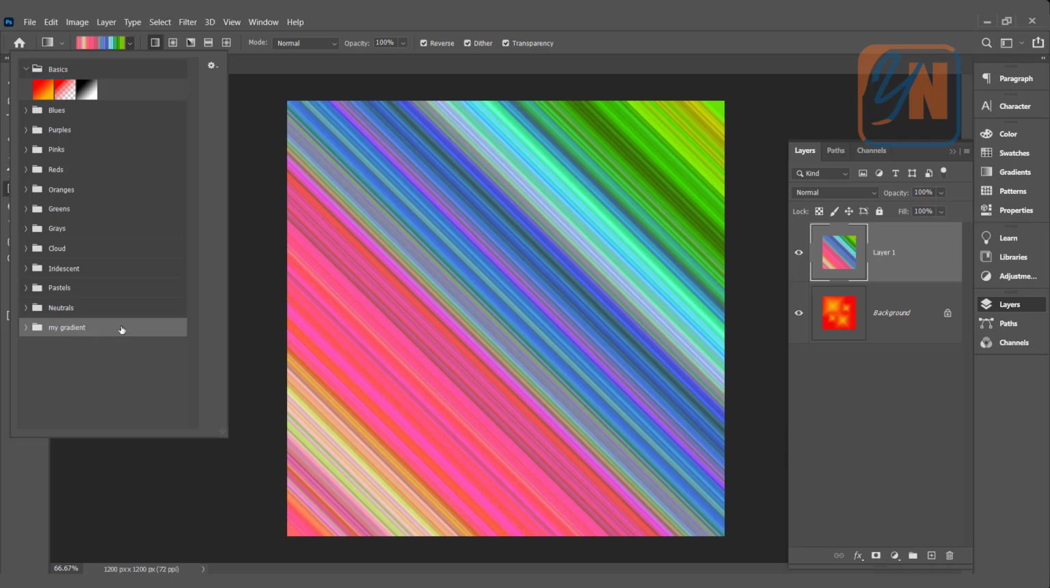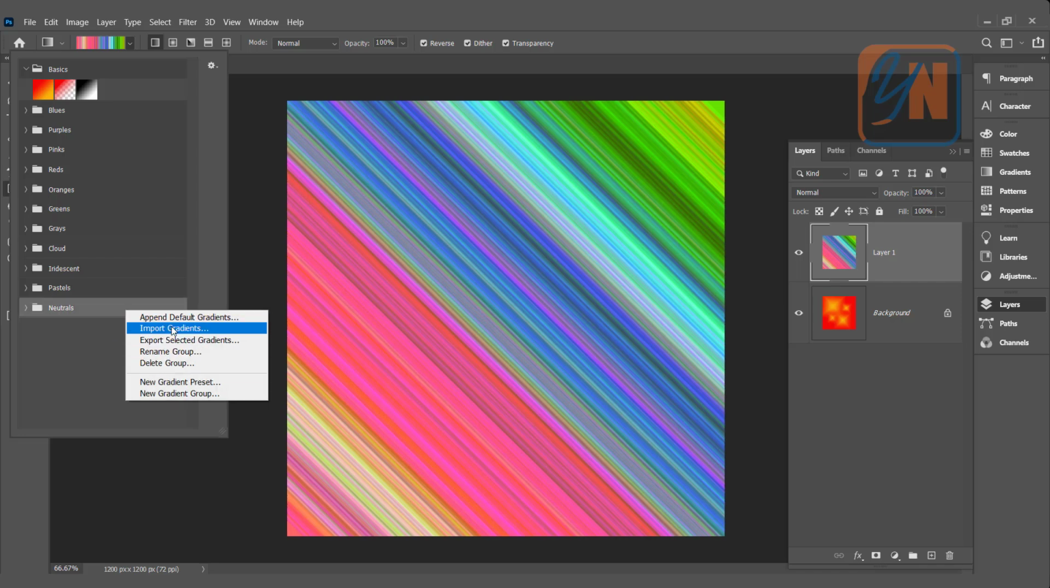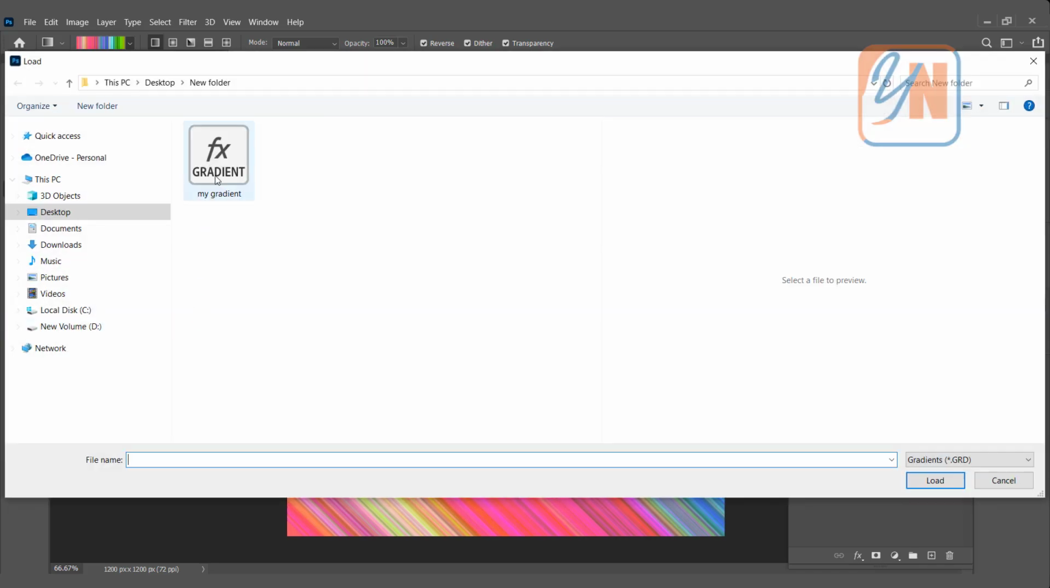Now this custom gradient folder is saved, and even if we delete it from here, we can import it back again. Let's try, delete this group. If we want to bring it back again, we can right click, import gradient, and it is here.